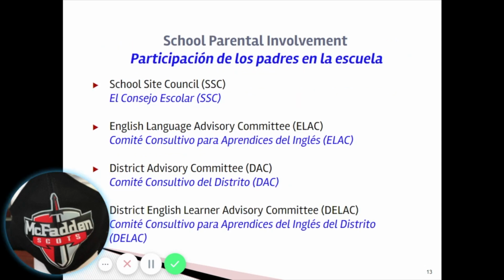Other ways that you can be involved are our school site council, which we had elections for in the last week, as well as our English language advisory committee. And from one of those two groups of people who volunteered for that, we can pick a representative to be part of our district advisory committee representing McFadden, or our district English learner advisory committee, obviously representing McFadden Scots.